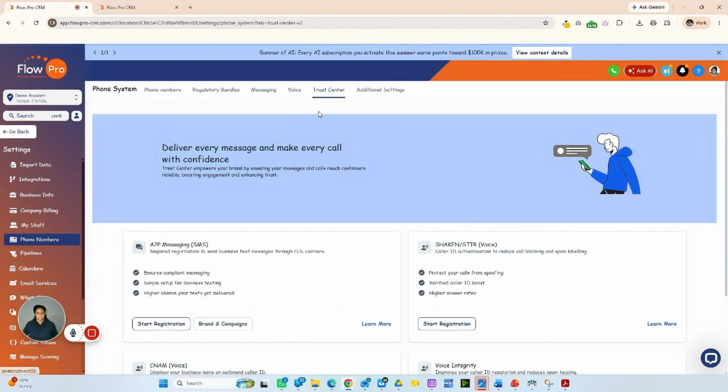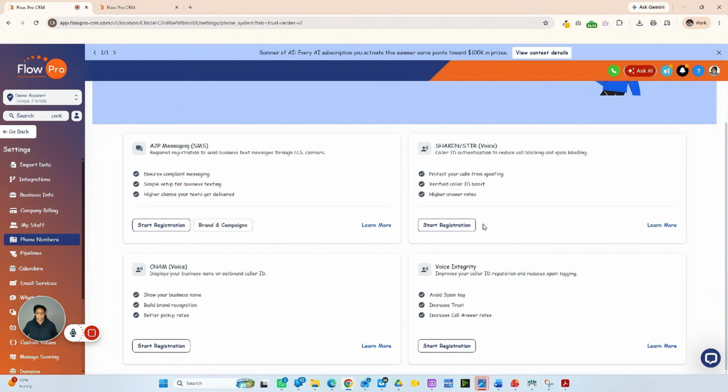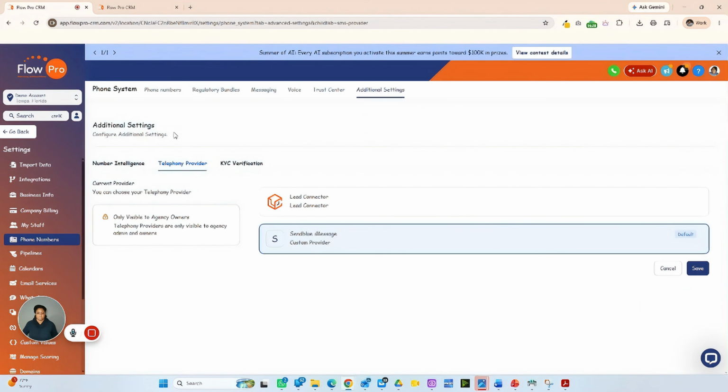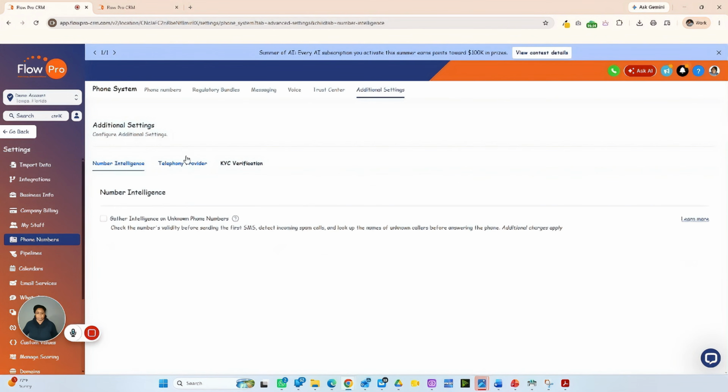And Trust Center is where you're going to do your A2P process. Again, we won't go into detail here, but it's very simple. Start this process here. And then once this is approved, you can go to all of the rest of the tabs and they should get approved. It's fairly easy. Additional settings. There are some additional settings in here for you if you want.